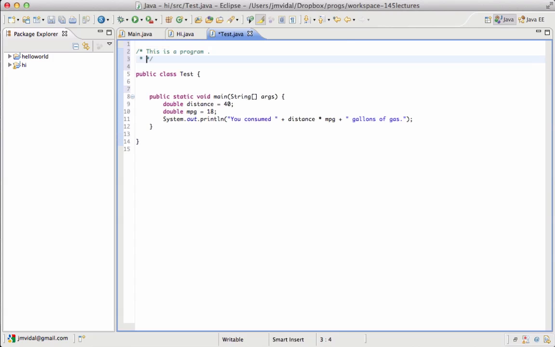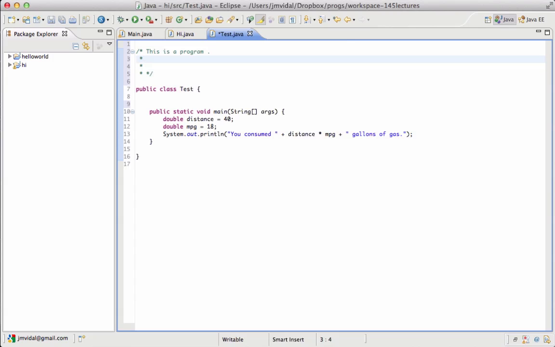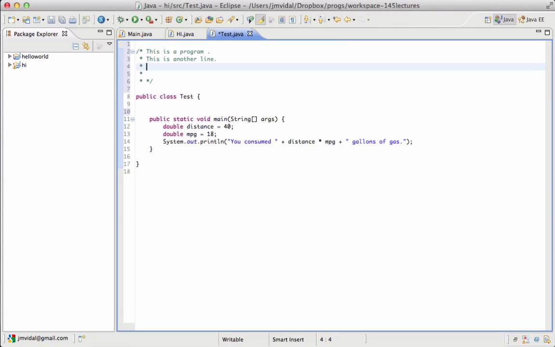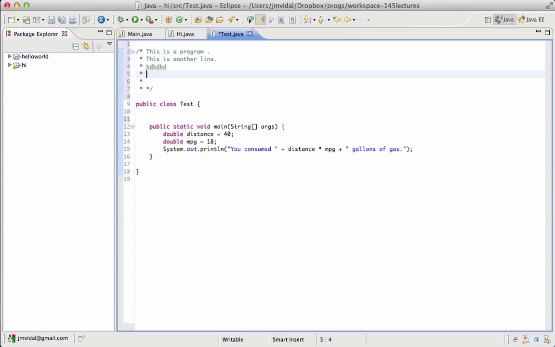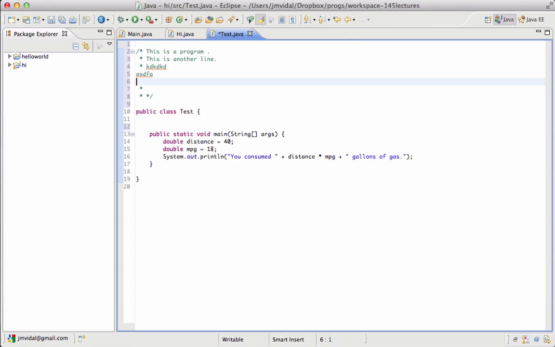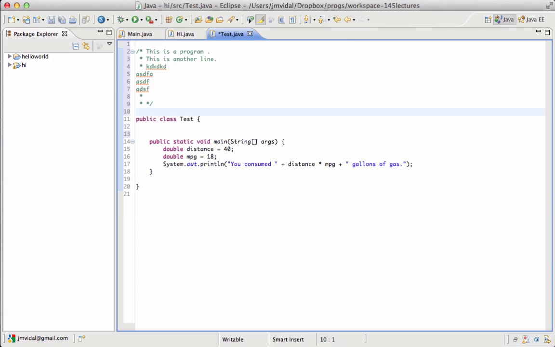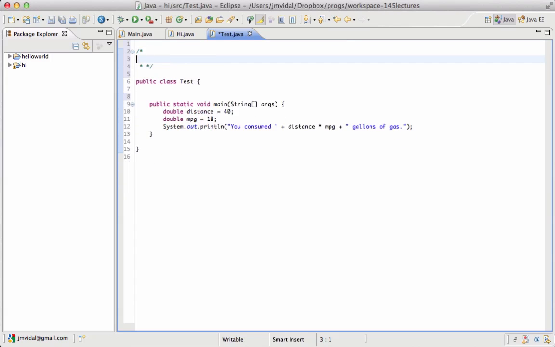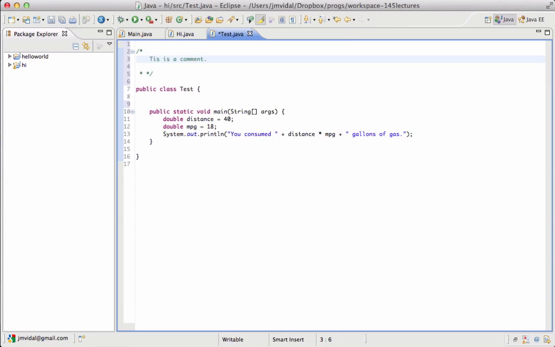And I can add many lines here. This is another line. I hit enter, I can add any number of lines. You see, Eclipse is adding this little star there, but actually you don't need that. I could just put some English here, and there, and that would all be fine. So I can have a multi-line comment like so. Eclipse tries to make it look nice by adding those stars, but you don't need them. You see it doesn't add them if you don't start with a star.